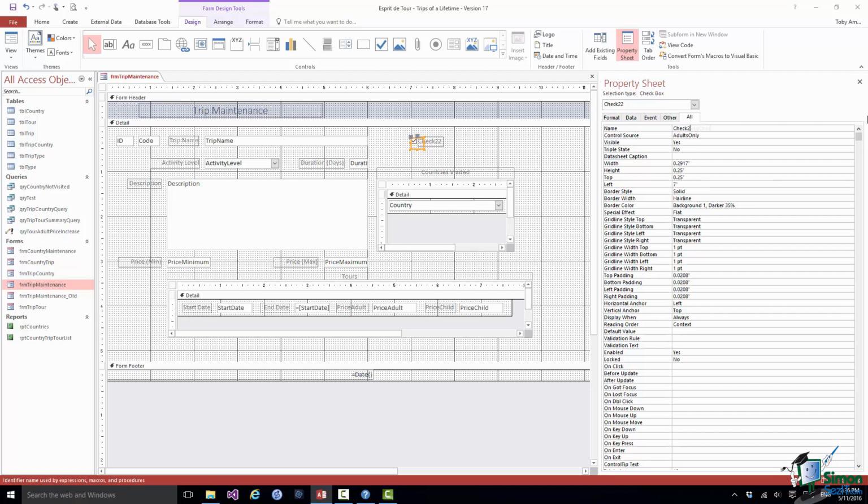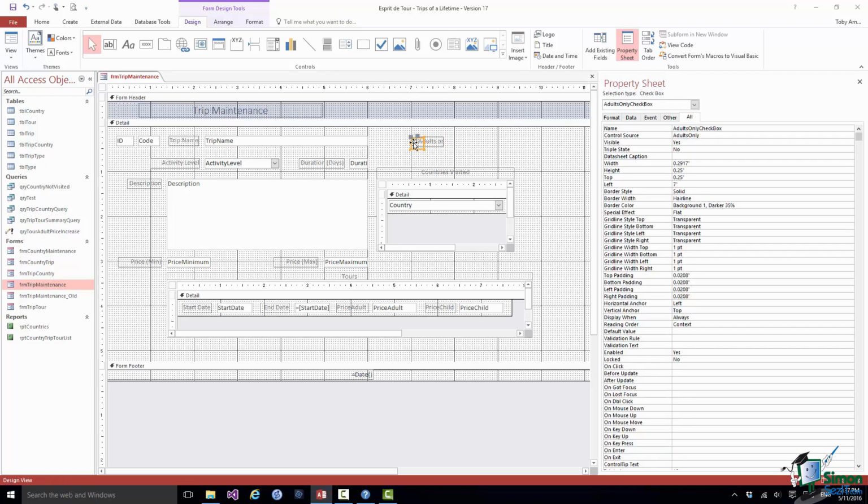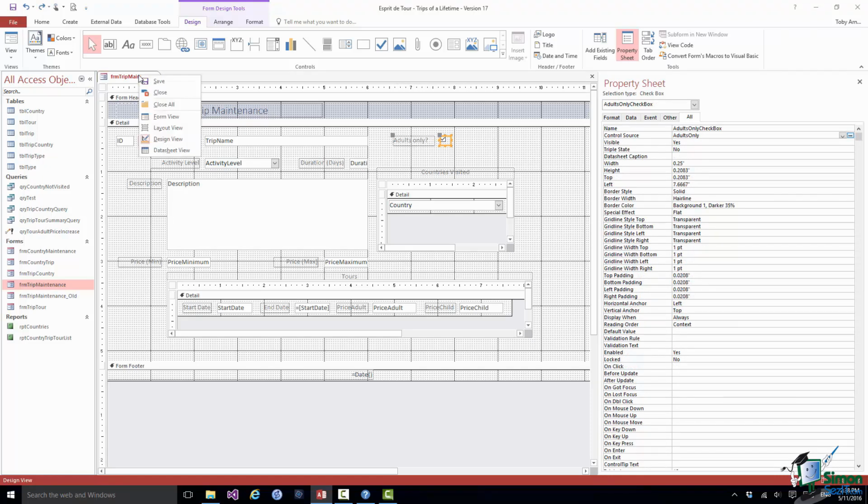And I'm going to change its name to adults only checkbox. And then I'm going to find its label. I've renamed that to adults only checkbox label, and the caption is going to be adults only. Now on this occasion I want to move the checkbox over to the right a little, and I'm going to separate out the caption.